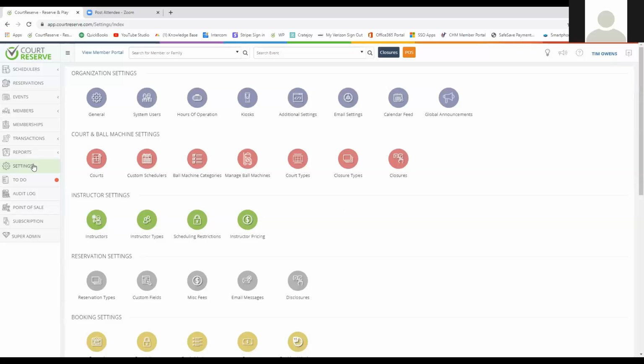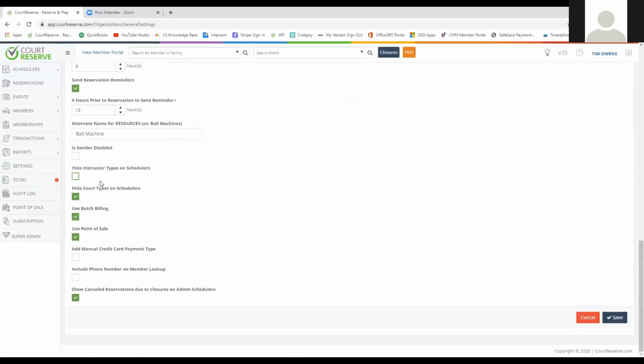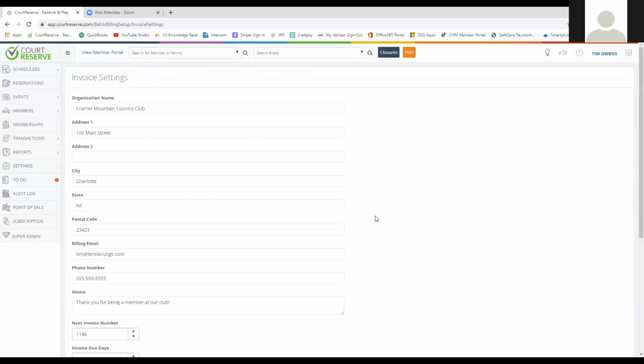Good interruption there, Tim. So we'll come up here to organization settings and go to general. And basically you scroll all the way to the bottom and you have to turn batch billing on. Now, if you turn batch billing on, then you'll be able to see invoice settings and things of that nature in the system. And so now once we go back over, we can set up our invoice settings under billing settings, because that's what allows that to show up.